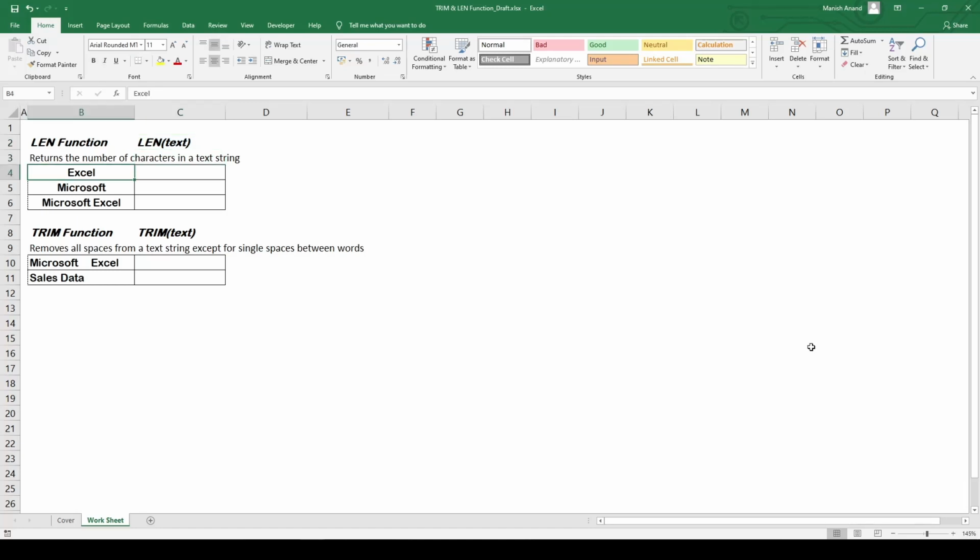So for example, in this case I have Excel written. Excel comprises 5 characters. So when I type in the len function and I select the cell which has Excel written, close the bracket and enter, it gives me the same result, 5 characters. Similarly, Microsoft has 9 characters. Same way, when I type the len function, select Microsoft, hit enter, I get 9 characters.